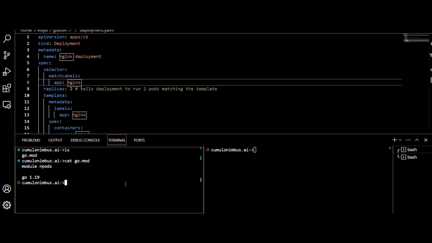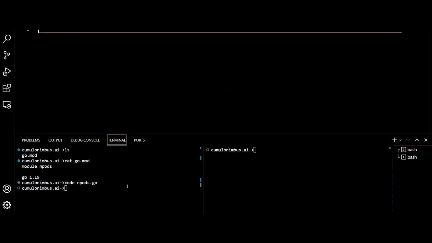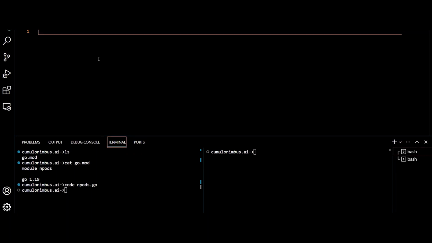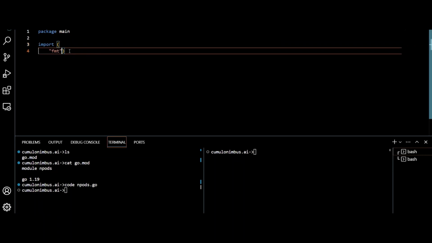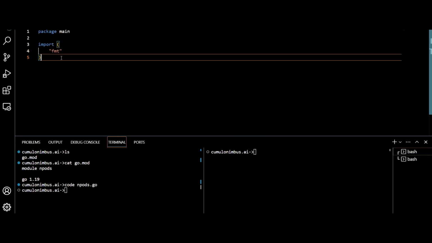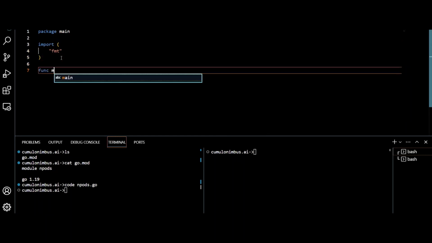Alright, now I need to write my client application. I'll simply say pods.go. Yes, we have pods.go here. We start with package main as usual and then import some standard packages. For now we'll keep it with fmt. We'll add them as and when required. Then we have the function name.